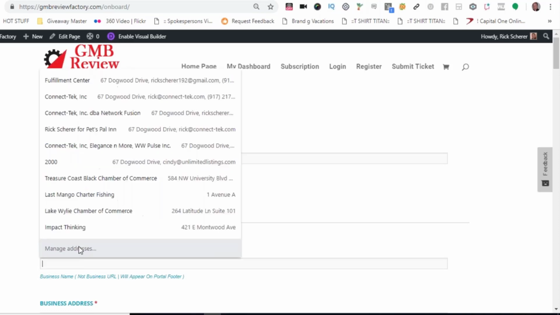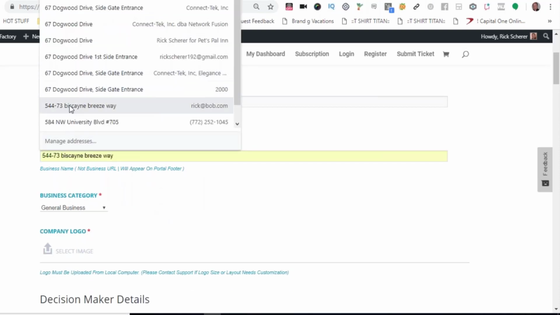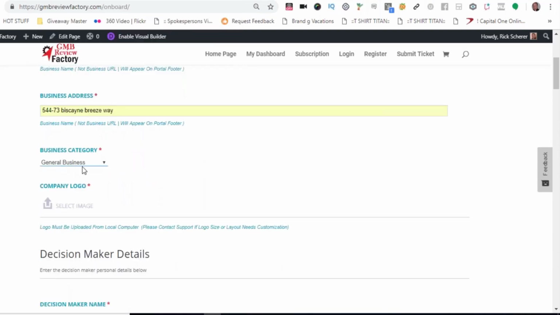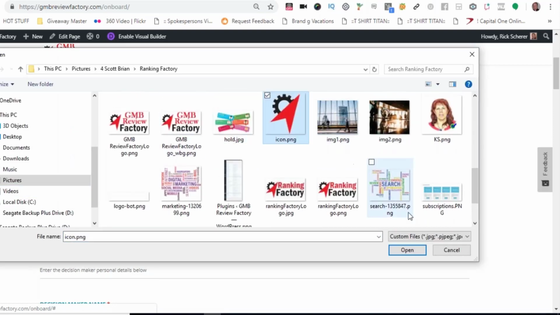Okay, enter the business name here. All right, the business address. I can pick any address I want here. General business. We have these broken up into 3 categories just for record keeping: Chamber of Commerce, non-for-profit, or general business. The next thing it's going to ask for is the logo. Now, the logo needs to be downloaded to your computer in order to import this correctly. So I'm just going to pick Patrick's little logo here.